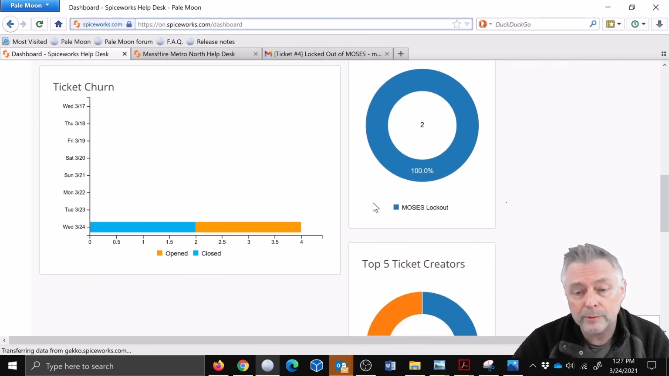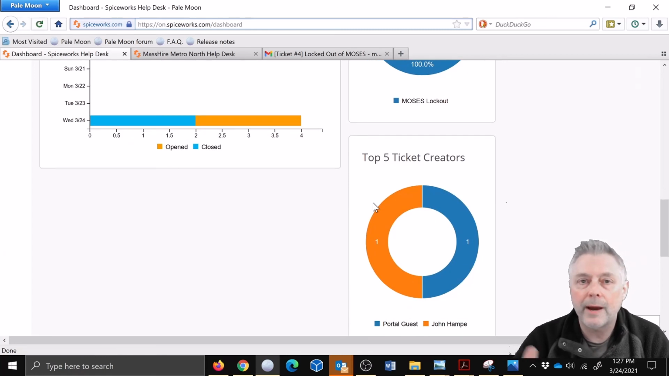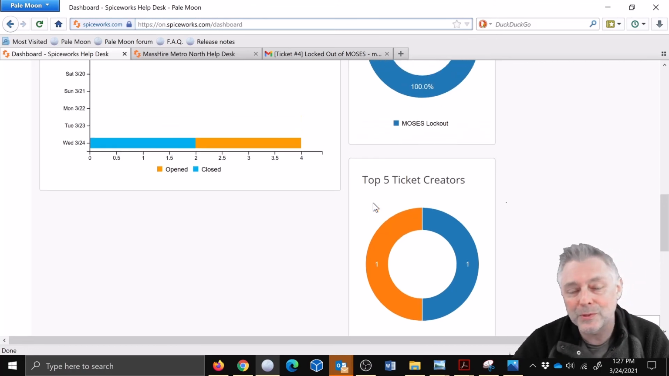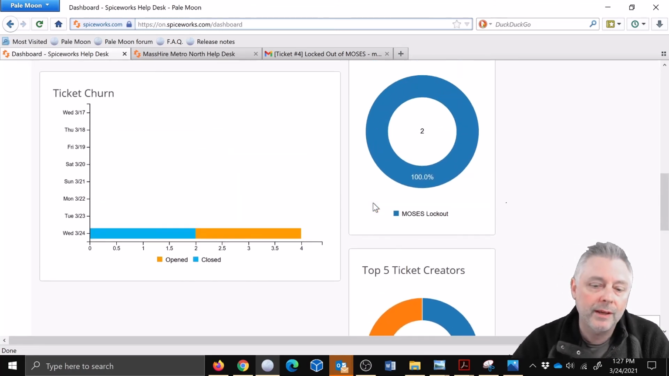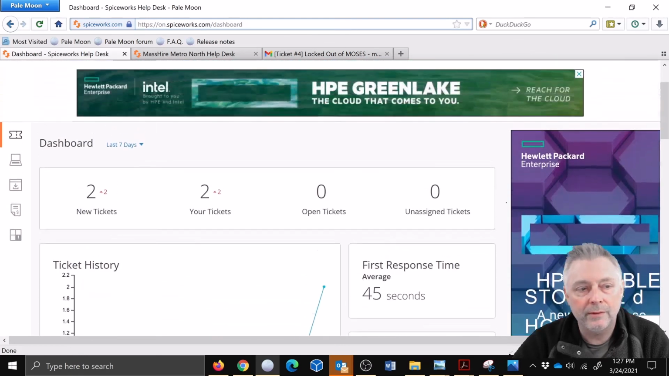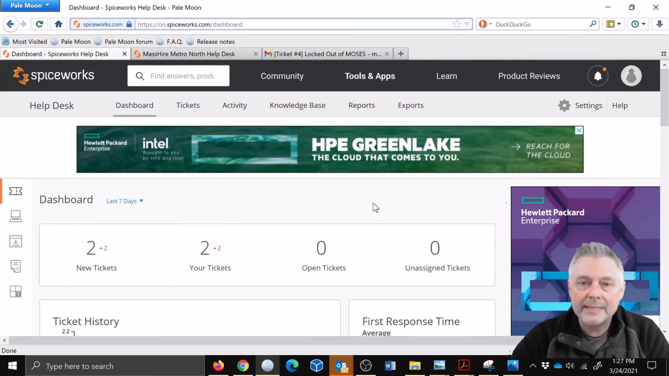Now it'll also keep track of the ticket creators, who's handling the amount of tickets on the desk. As you can see here, I'm tied with Portal Guest, but this is going to give you a really healthy breakdown of some much needed data in regards to the production of your IT department. So anyway, this is the Spiceworks IT Help Desk.